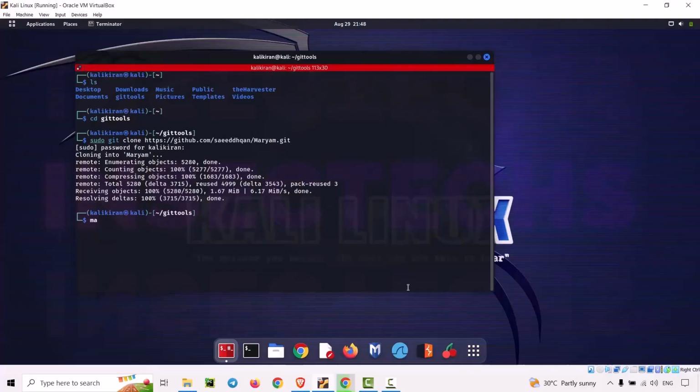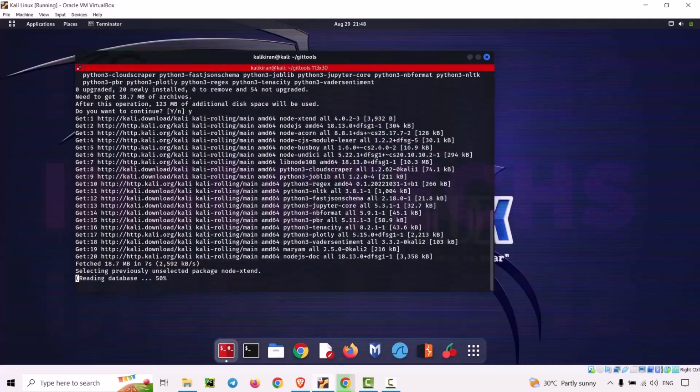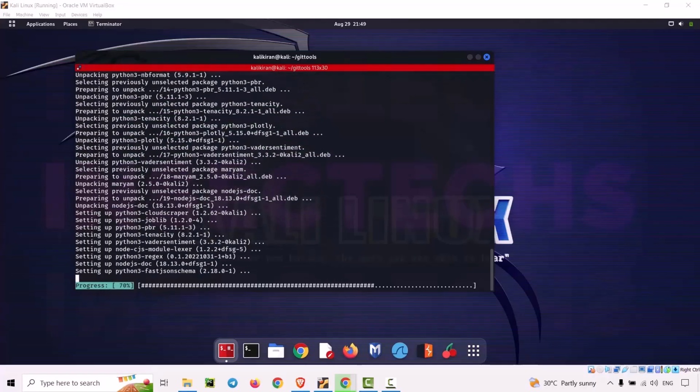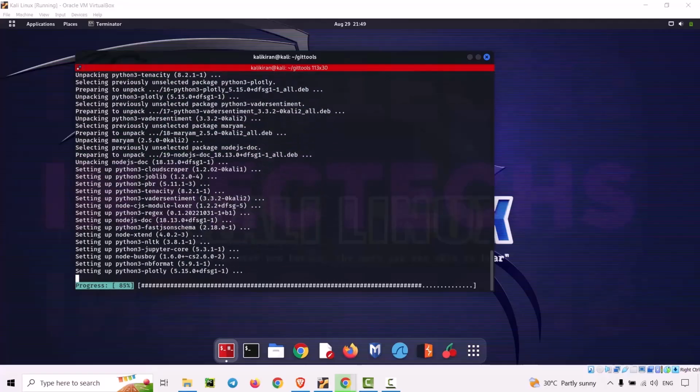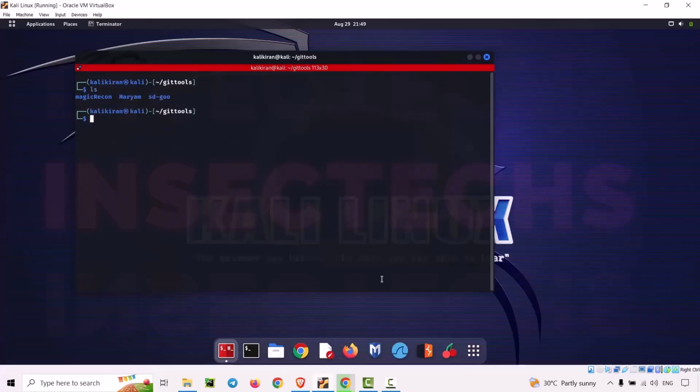Now let me type maryam and hit enter. Do you want to install? Yes, hit enter. Now this could take some time, so have patience, and it depends upon your internet speed as well. Installation is completed, so let me clear the screen first. Clear, type ls and hit enter. Now as you can see, the Maryam folder is there, and let me move to the Maryam folder, cd maryam, and hit enter.